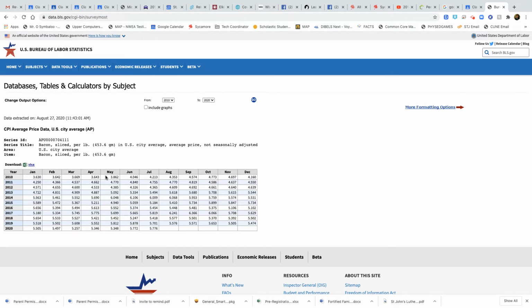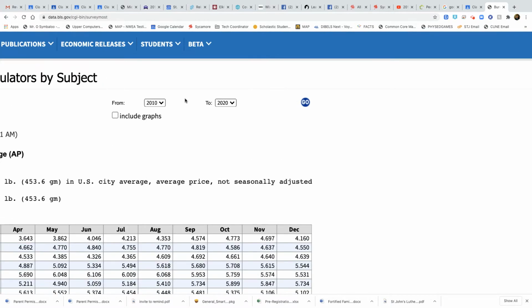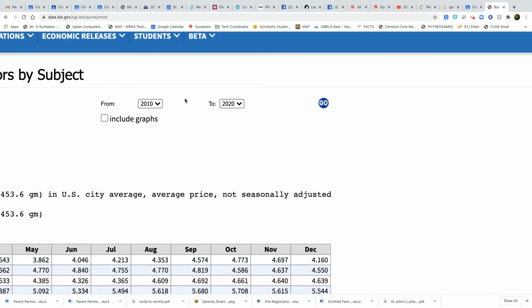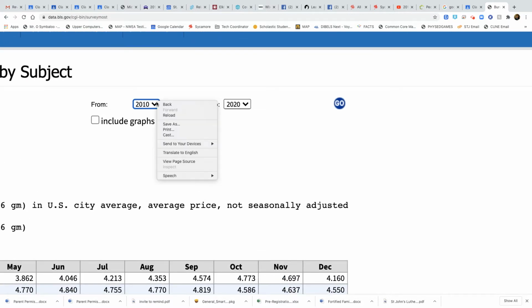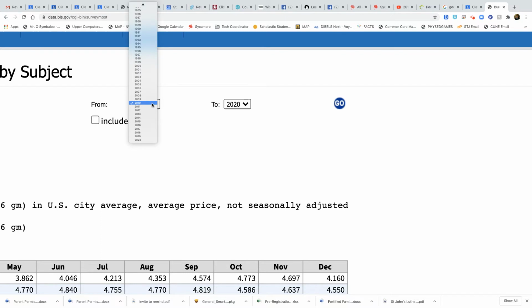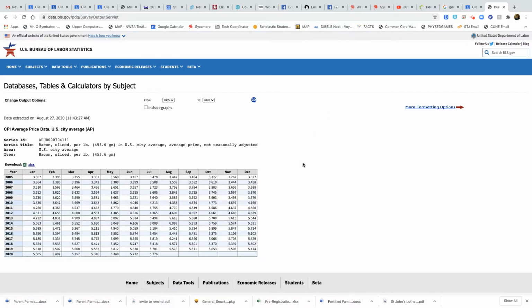And this is telling us the price of bacon and how it changed over time. So we can track how it changed over time. I'm going to try to zoom in here. It says from 2010 to 2020, we want it over the last 15 years. So I'm going to go back to 2005 and click OK, and then click Go. Now we have the price of bacon every month for the last 15 years.